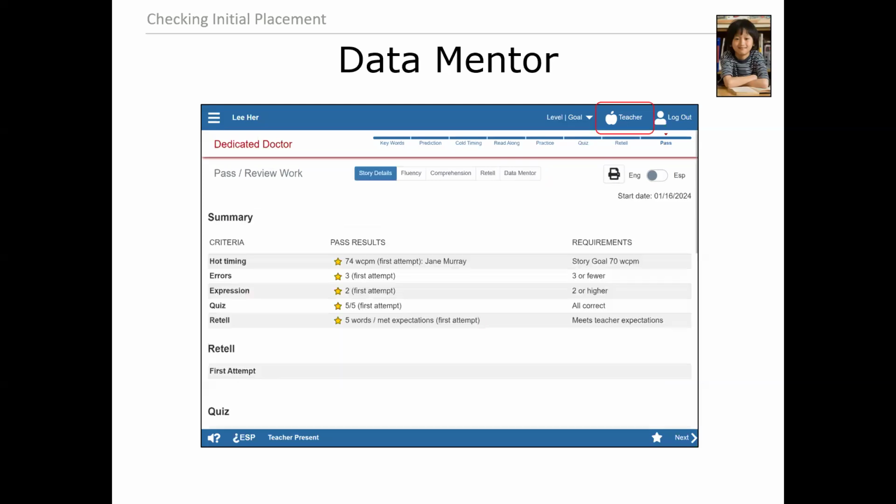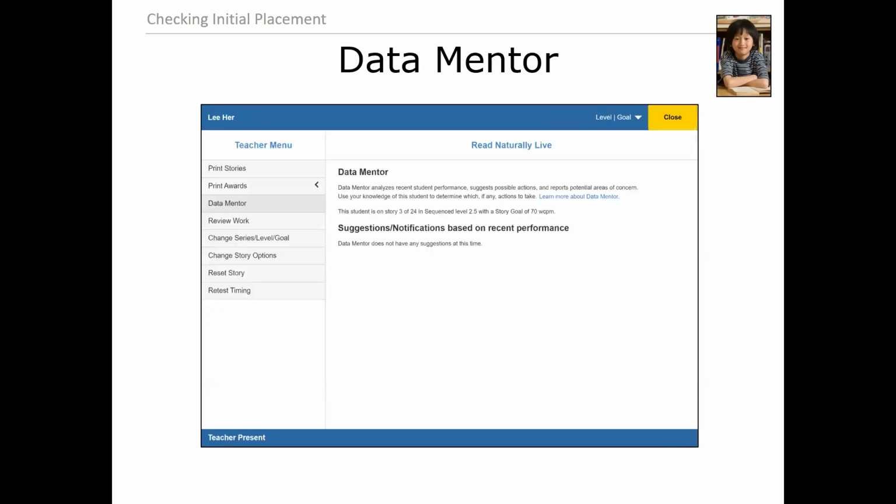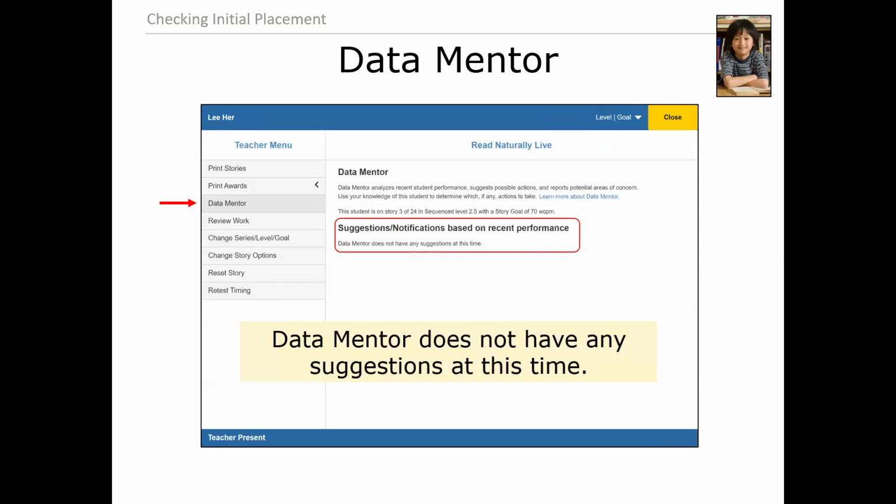So there's always this teacher button in the upper right-hand corner of the student screen. Whenever the student is working, wherever they're at, when they come in to class tomorrow, if you want to see if there's a suggestion for each student, you click on that teacher button and you enter your login information. There is a tab on the side of the teacher menu for Data Mentor. And see, it says the same thing as it did on the pass review work page. It says Data Mentor does not have any suggestions at this time.